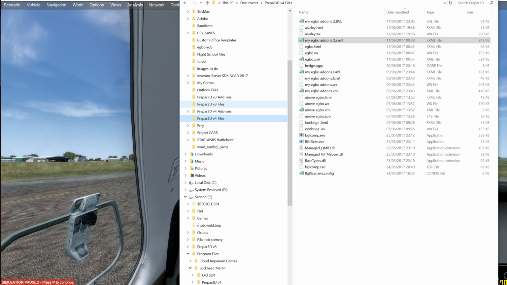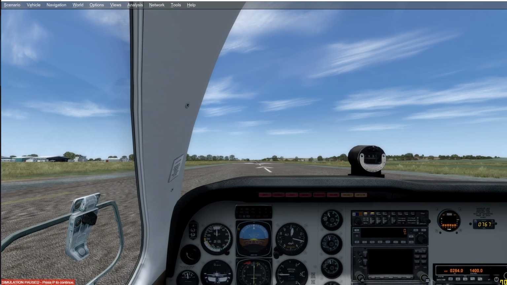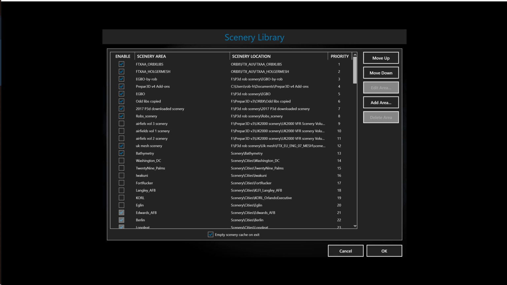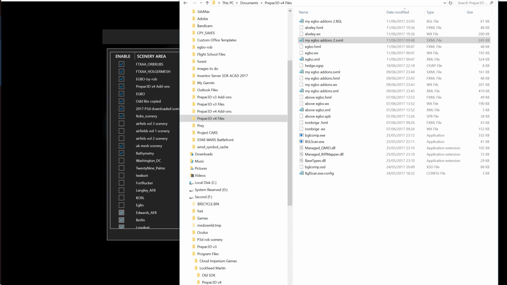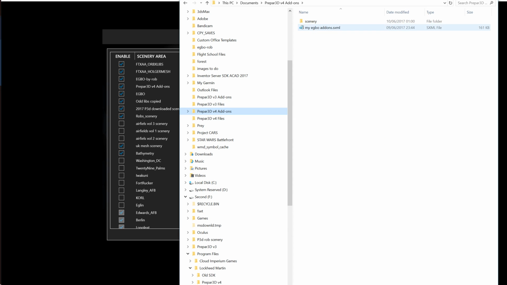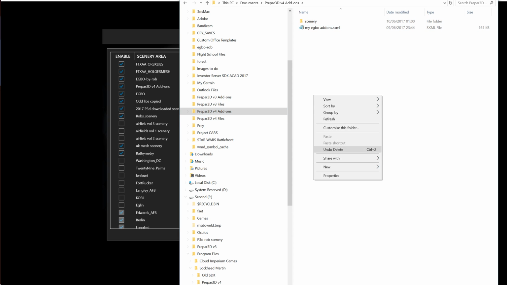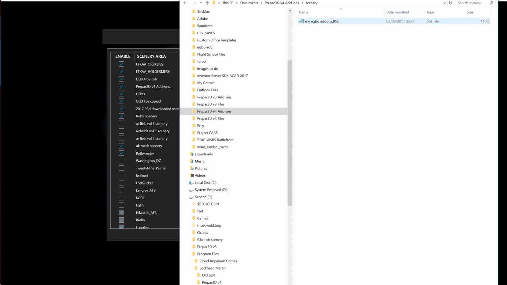Then you just need to add that to your world scenery library. I've put it in my Prepar3D v4 add-ons, so I've added it to my list of scenery. Then you have to manually create a new folder and call it scenery, drop that BGL file into there, and then add that into a world library.